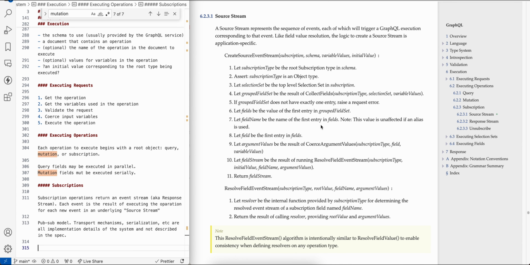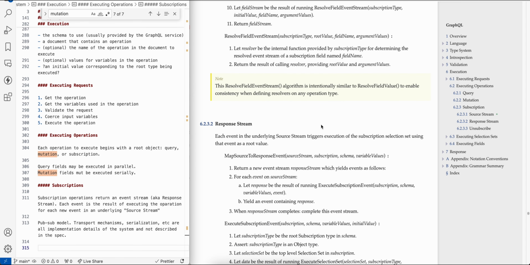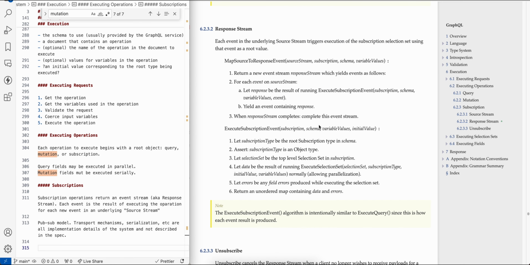Source stream. A source stream represents the sequence of events, each of which will trigger a GraphQL execution corresponding to the event. Like field value resolution, the logic to create a source stream is application specific. So we can create a source event stream for a subscription: schema, variable values, initial value. Interesting.